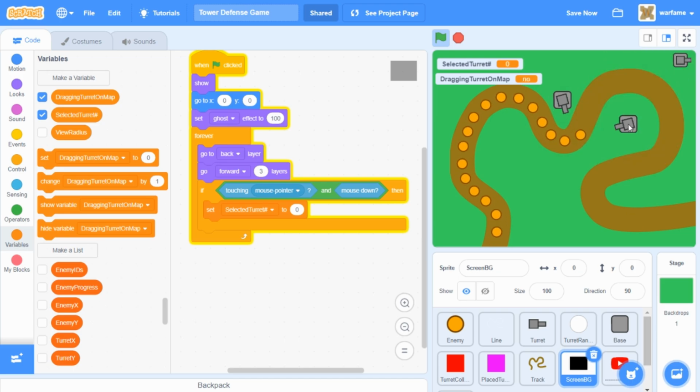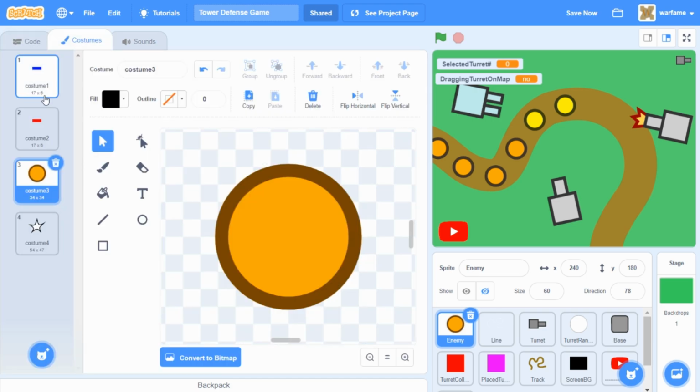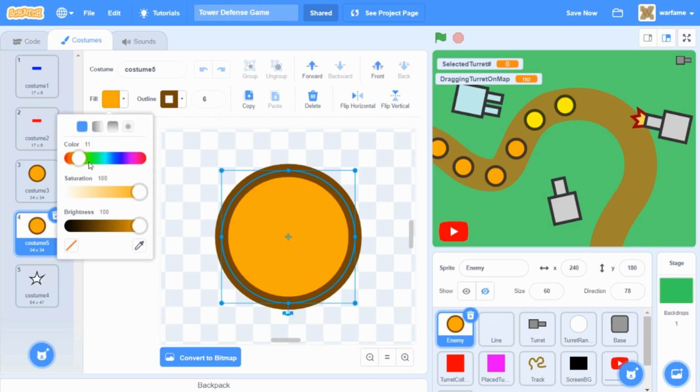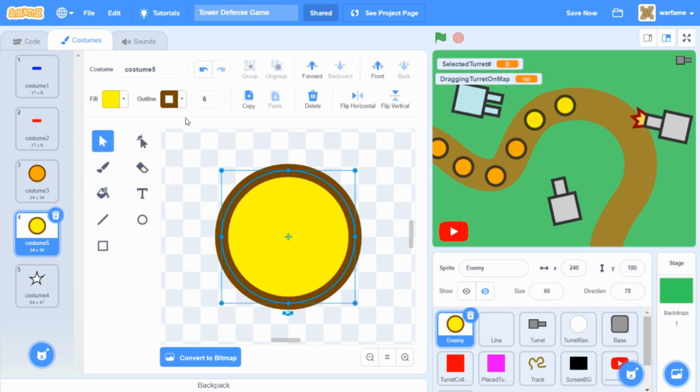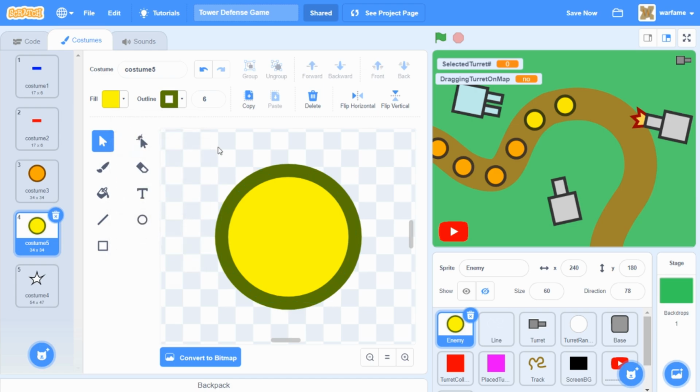Alright, cool. So now that we have the turret range completed, I now want to start creating some new enemies. So inside of the enemy sprite, I am going to go inside of costumes, and then I'm going to duplicate this current image, and I'm going to make this a yellow fill with a yellow outline. Alright, cool. So now I'm going to go back inside of the code.